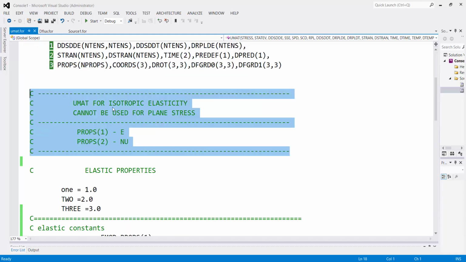After that, we have comments which show that this Umat is for linear elasticity, and this Umat can be used for three-dimensional and plane strain and axisymmetric situation and cannot be used for plane stress situation. These comments also show that users should enter Young modulus and Poisson ratio in the GUI interface.